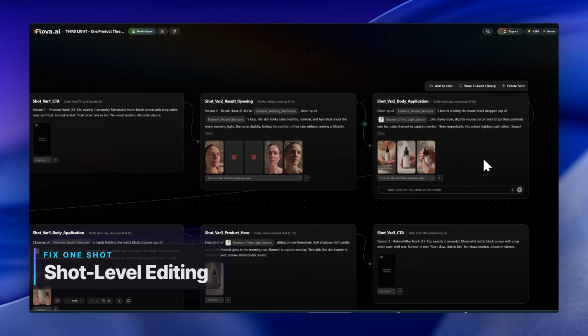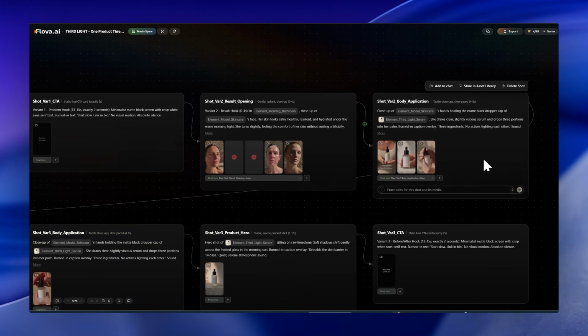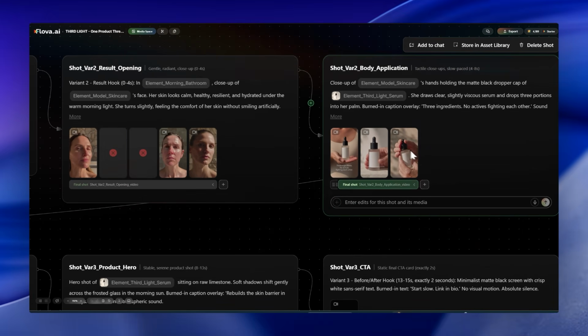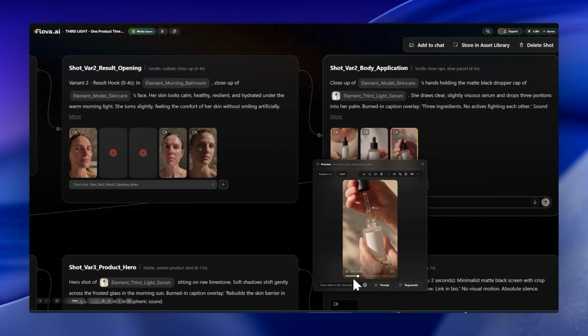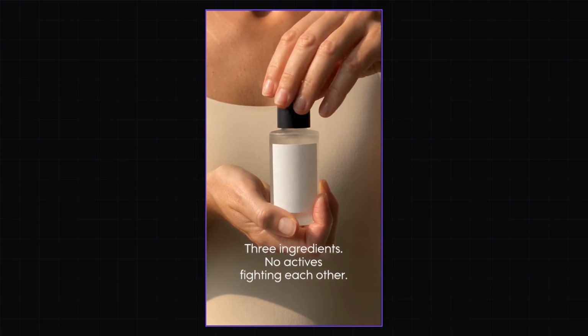Okay, so shot 4 in the result hook came out wrong. The hand completely covers the label. You can't even see the product. So in the old way, you had to regenerate the entire video and pray that the rest of it actually survives. Right now, that's really not the case. Here, I just leave a comment on that one single shot. I move the hand, keep the label visible, and that's it. You just send it to generate, so everything else stays exactly the same, and only that single part that you commented on is going to change for the better.